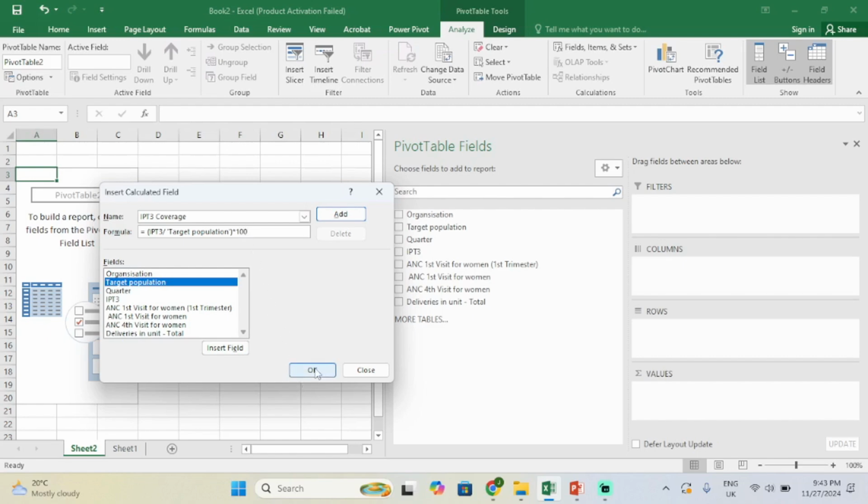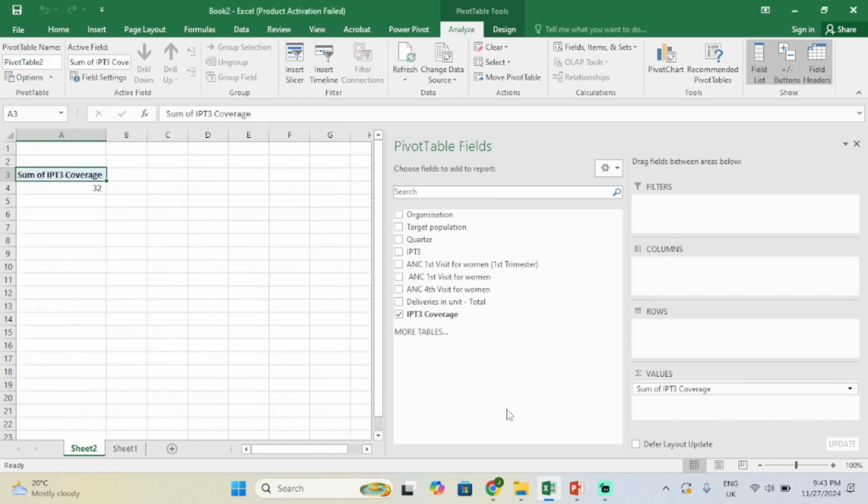So I click OK. This IPT3 coverage is going to be shown among our fields. You remember all these fields were in the table. Even IPT3 coverage is just a calculated field. It may not be in the table, but it is calculated and we can use it. So that is what we are going to do.